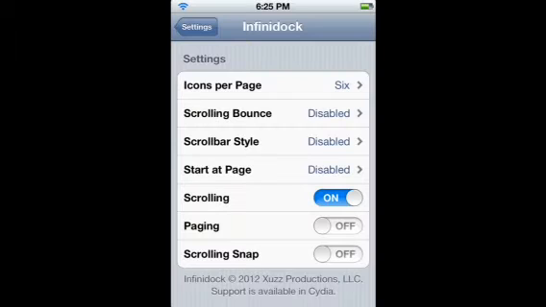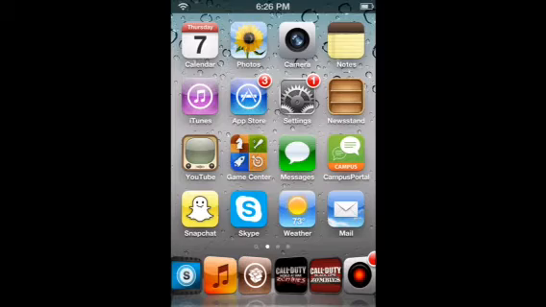This one is for the dock, and it allows you to have the number of icons on your dock that you choose. Like I have 6, and I have 1, 2, 3, 4, 5, 6 on my dock, and you can make it as large as you want, it's just some might not fit.